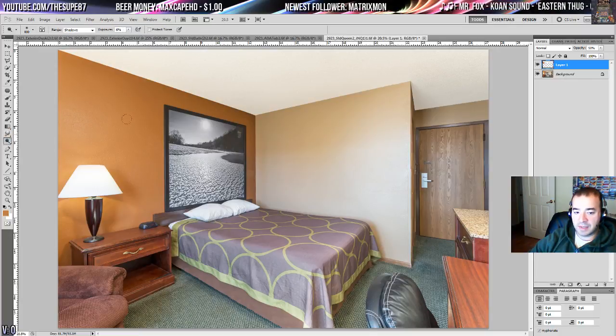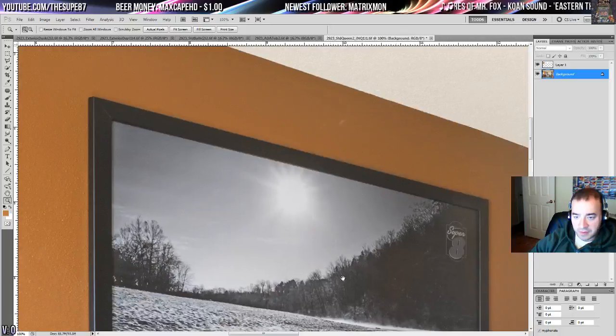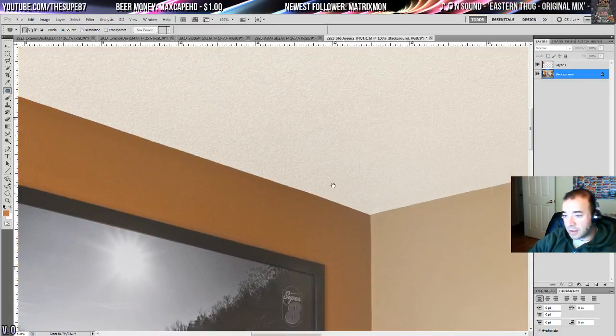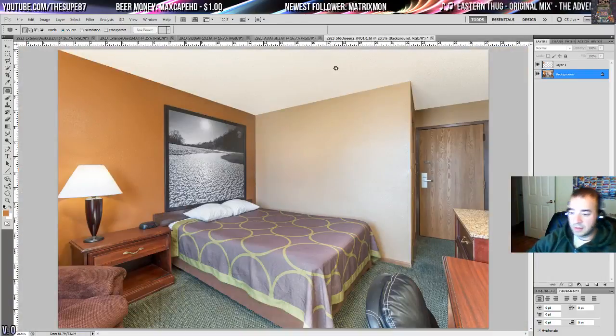And I'm also going to take my dodge tool on the background layer here. I'm just going to dodge the top of the ceiling just to kind of match it, lighten it up just a little bit. Oops, that was a little too far. And I think there's also a spot on the ceiling here. Grab that out of there, and it looks like we are good. Flatten, save.